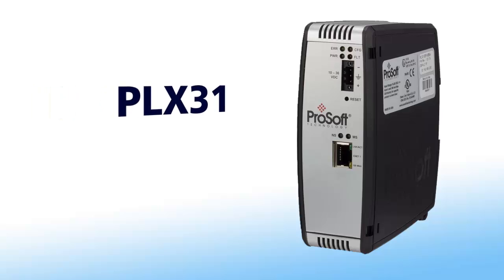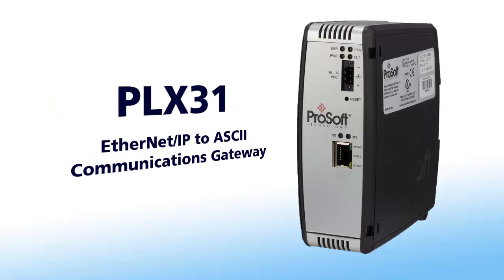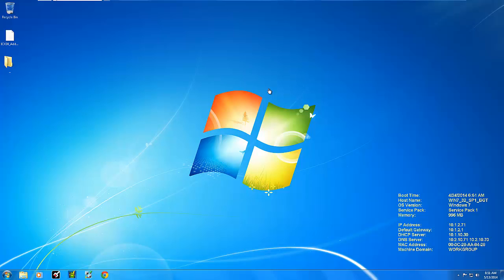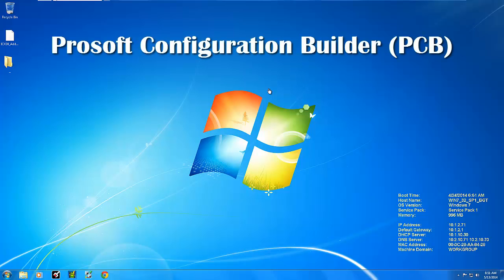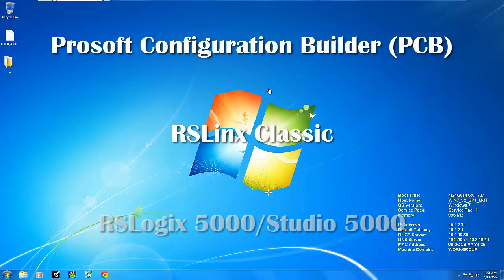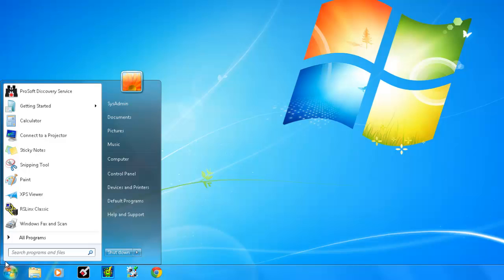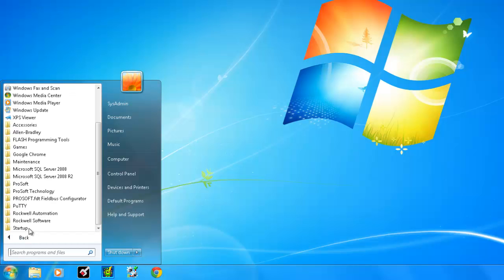In this video, we will configure a serial ASCII to Ethernet IP gateway. For this video, we will need the following tools: ProSoft Configuration Builder, or PCB, which is on the DVD shipped with the gateway or downloaded from our website, RSLinx Classic, and RSLogix 5000 or Studio 5000. So let's get started. When you receive the module, the first thing you will do is open up ProSoft Configuration Builder.